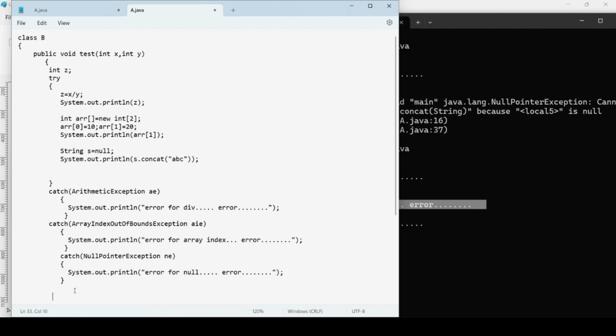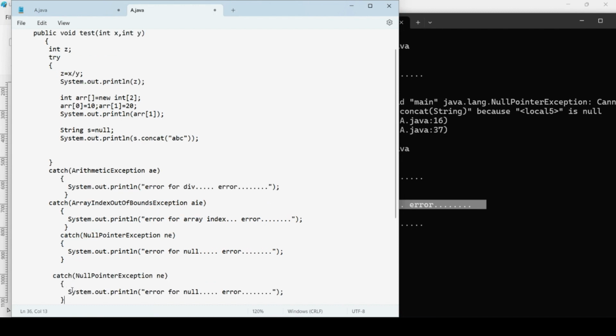So I will use another block, that is a catch, and here I will write Exception, the superclass of all types of exceptions. I am just writing any name. Exception e, error. Okay, anything, simple. By this, what will happen? Any type of exception that is there will be taken care of by this block.